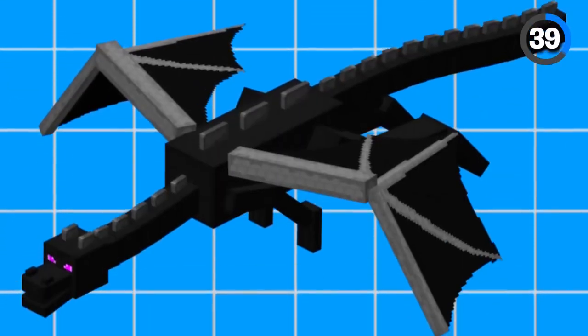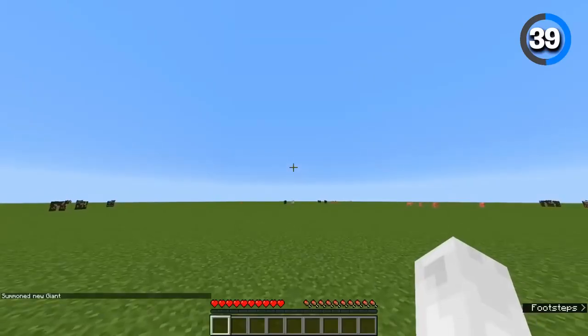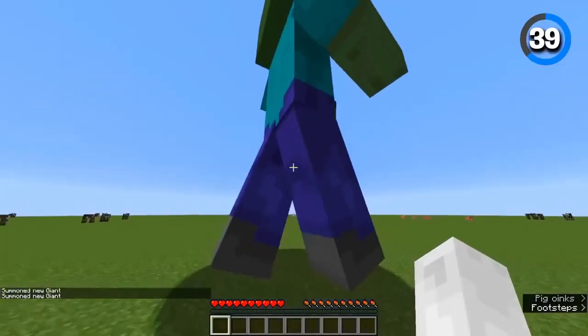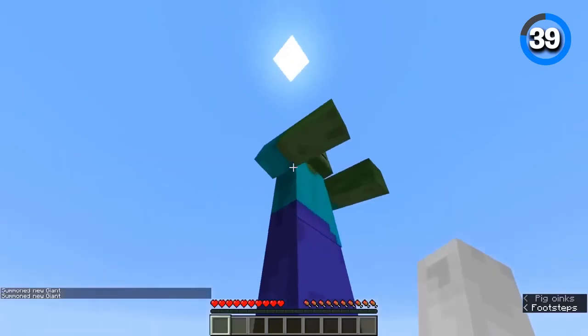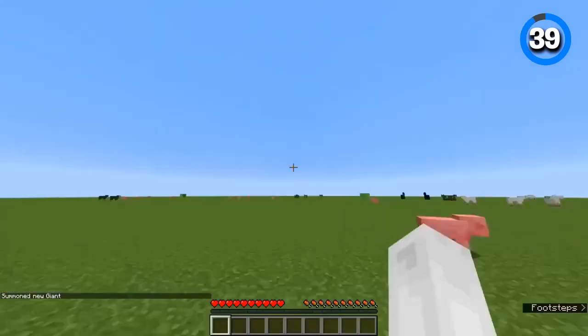What's the biggest mob in Minecraft? The first mob that comes to your mind is probably the Ender Dragon, but that's not the case, because in Bedrock Edition, you can spawn a giant zombie with the help of this command. If zombies don't scare you, what about a giant one?